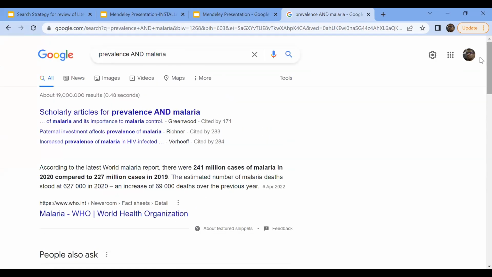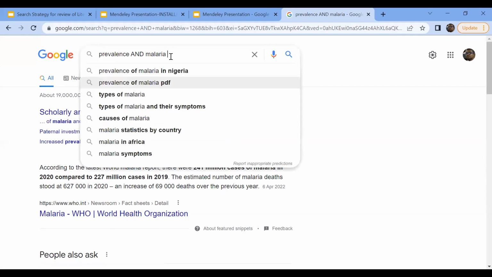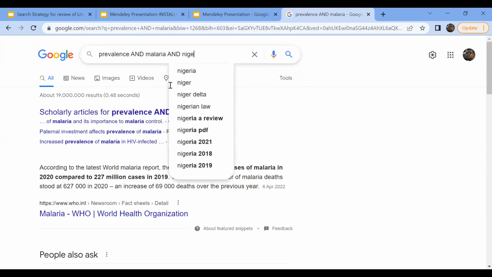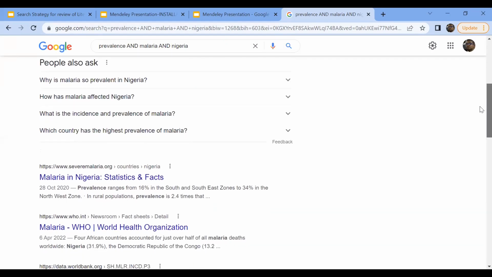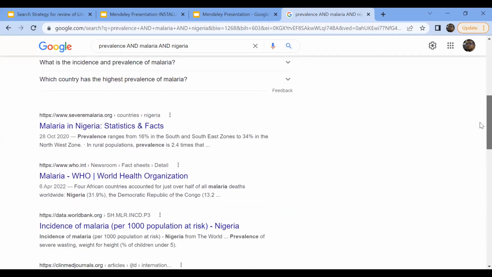But I don't want any African country. I need this information to be focused on Nigeria. I want to know the prevalence of malaria in Nigeria. So I'm going to do prevalence AND malaria AND Nigeria. You see, the game will change. Most of the information it's going to give me now will be on Nigeria. And you say enter. So you see, Nigeria winning the battle against malaria. Are you seeing what is happening? Malaria in Nigeria. Are you seeing that?